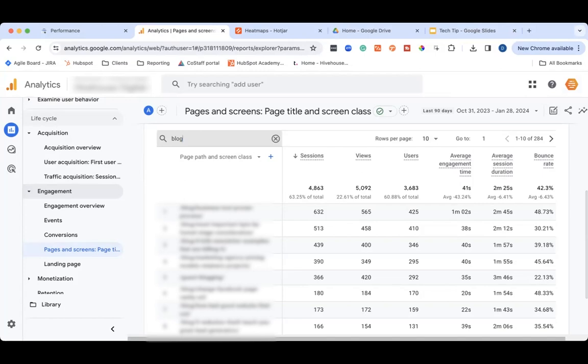Now, the last tool I'm going to cover in this video is called Hotjar, and Hotjar is a paid tool that can help you understand where people are clicking on your website and really how far they're getting on the page. So let's get into that tool.